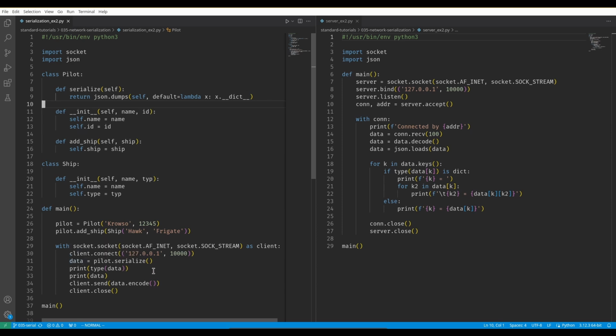And then as you can see here, I'm going to print out the type of the data so you can see that it is a string. And then I'll print out the data itself so you can see the JSON information. Then like normal, we encode it and send it over to the server. On the server side, we receive it, we decode it, and then we also import the JSON module here so that we can load the data.